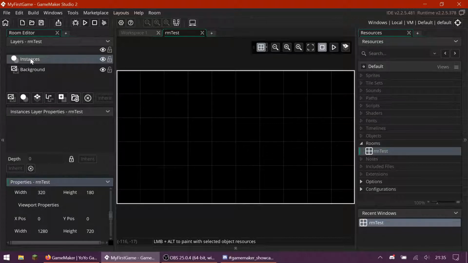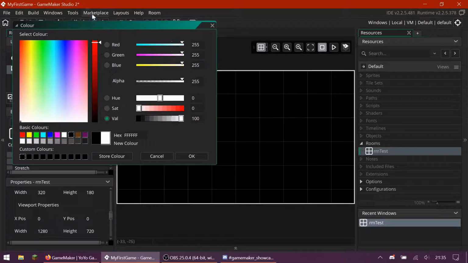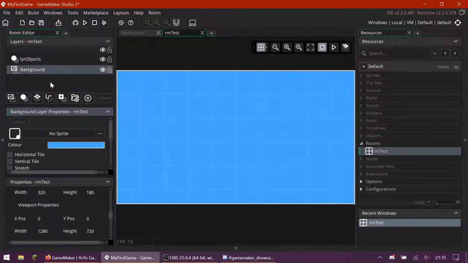So now that we're done with that, we're going to rename our instances layer. We're going to click F2 and name it LYR objects. And we're going to click our background layer, click color, and change it to a nice sky blue if you want. So basically, layers are where we put all our assets into a room. I like the room editor of GameMaker. It's very intuitive. It's not the same as Unity or Unreal Engine. Haven't touched Godot before, but I don't think it's the same.